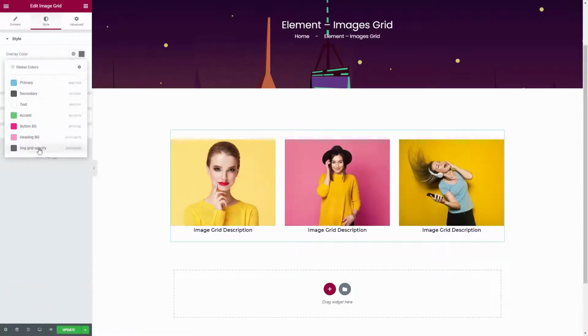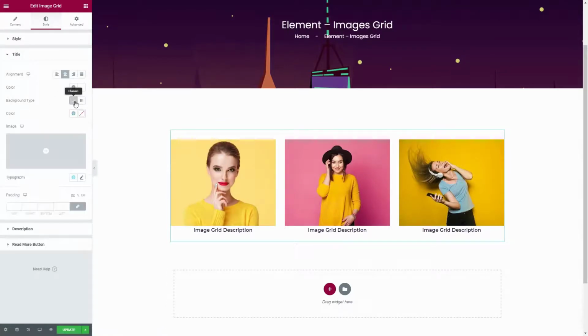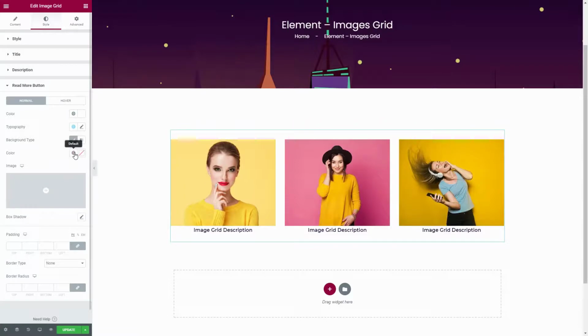Go to the Style tab if you want to customize all the necessary styles for the title, description, and button. So this way you can showcase your images within a grid layout beautifully.